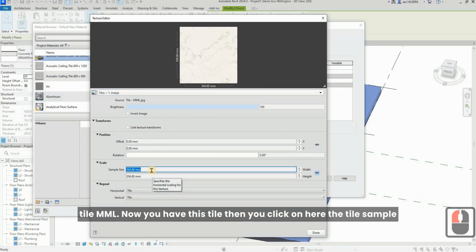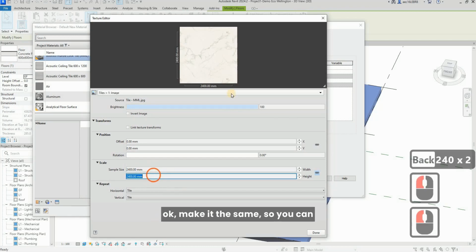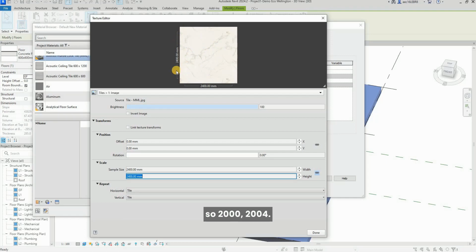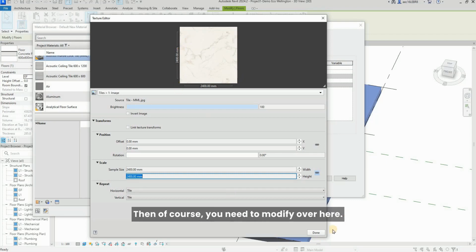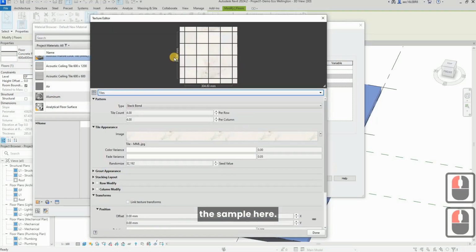Now you have this tile, then you click on here, the tile sample. Let's say it's 24, then make it 24. Okay, make it the same, so you can avoid repeating too many of the same pattern. Because you normalize it, it becomes bigger tiles. So 2004, it consists of 4 by 4 tiles. Okay, then done. Then of course you need to modify over here.